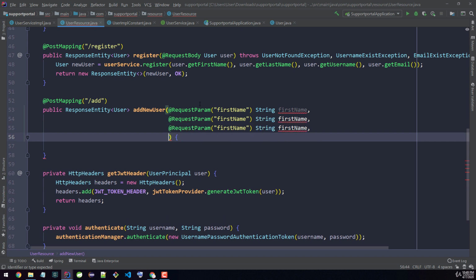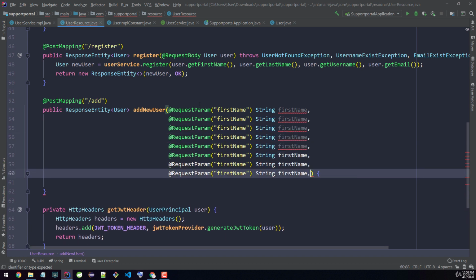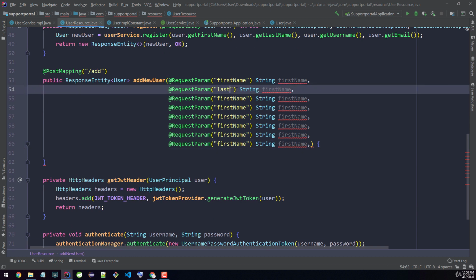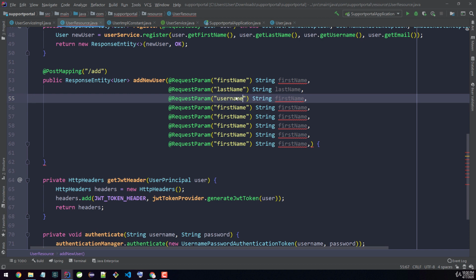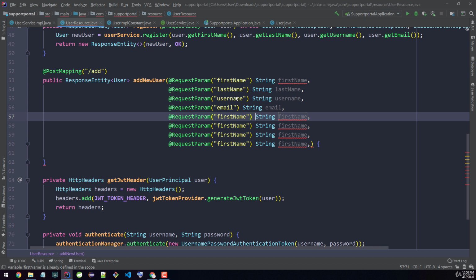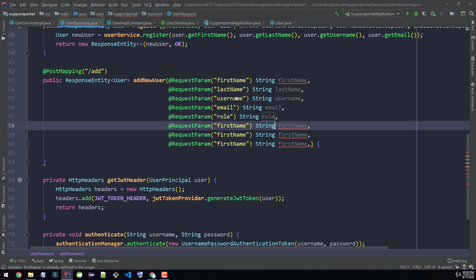Okay, so that's how many I'm gonna need. This is gonna be the last name, and I'm gonna copy this and name this variable the same. The next one is gonna be the username. I'm gonna copy this as well, and pass it in here as the username. The next one is going to be the email. So we pass in the email, copy this, and that's gonna be the email. The next one is the role, so they can pass in the role as well. So we're gonna copy this and pass the variable name as role.